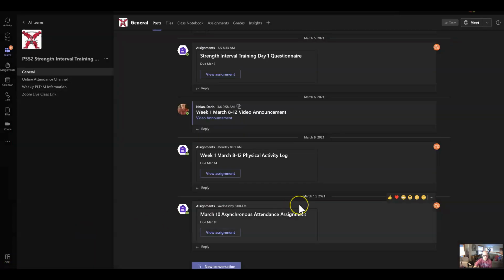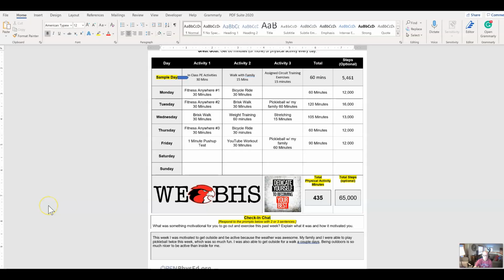A reminder that each week you have a physical activity log to complete, and these are due every Sunday by 11:59 p.m. And so this is last week's work, week 1, March 8th through the 12th physical activity log. So I want to show you an example of a completed log and what is expected for these fitness logs. Here's an example of a completed fitness log.